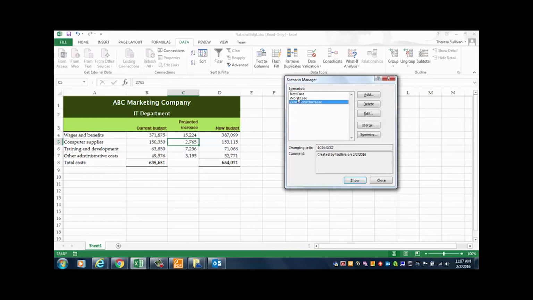So let's see the worst case scenario. We'll click on that name up in our scenario manager and we'll click show. Yikes. So our new budget really gets slashed. Let's see our best case scenario. Show. Okay, so we're able to examine that bottom line number and what the new budget will look like based on these different cases. I'll show our 0 budget increase, and that was our original value, okay?